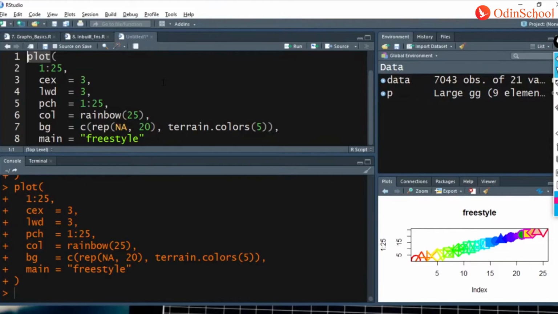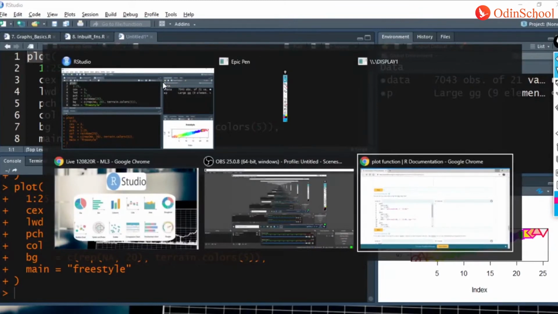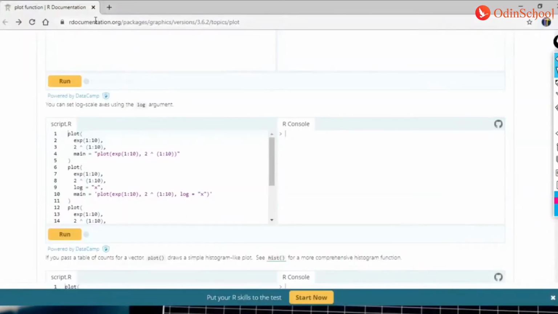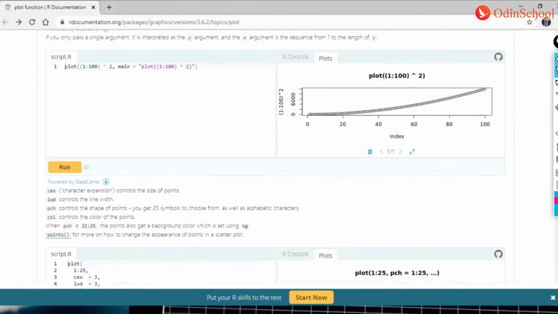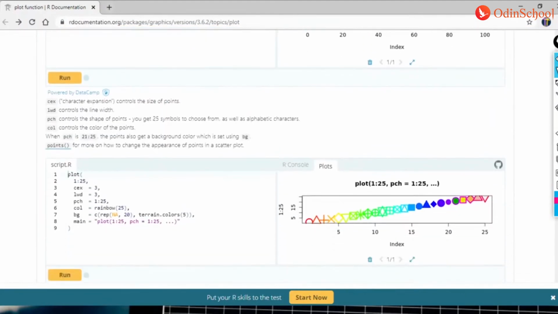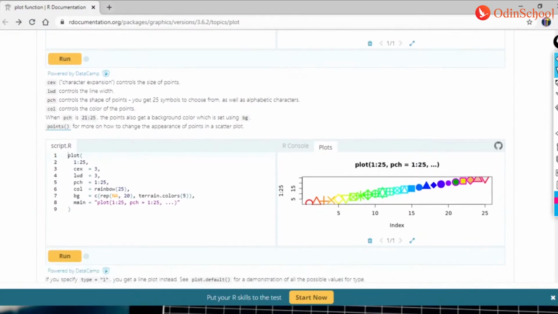All right, so let me take you to that website now, and here we go. As you can see, this is our documentation.org. This is the most authentic website that you can have when you want to work on anything, or when you want to learn about anything with regards to R, or with regards to some functionalities which we have in R.